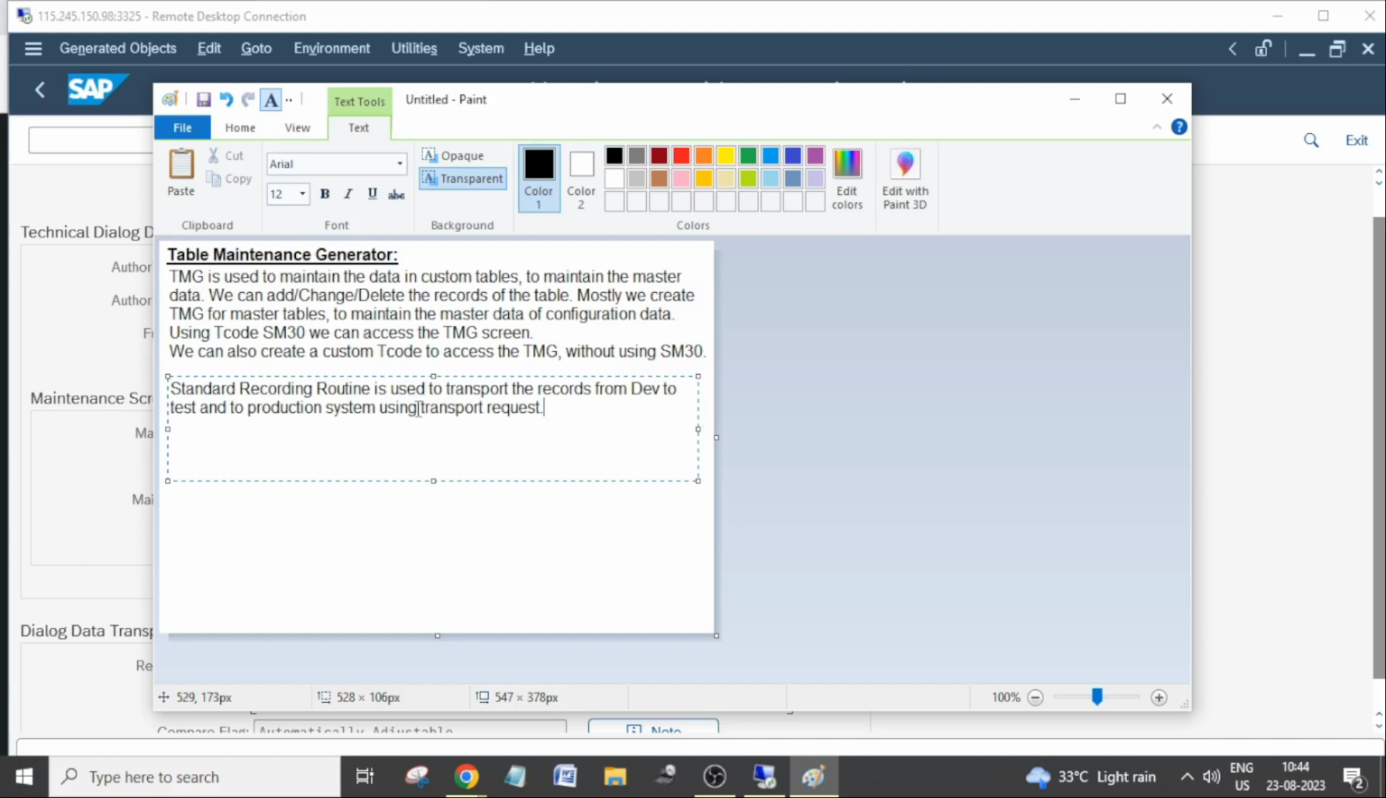So we use transport request in SAP. We use transport request to transfer your changes from development system to test system and to production system. We call that a transport request. We'll discuss more about this. When you select standard recording routine, it will transport records from development to test.